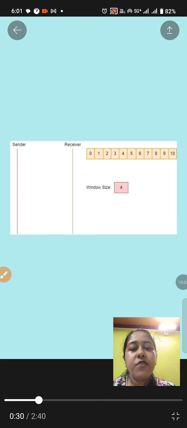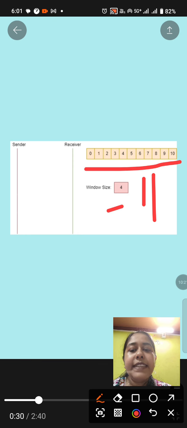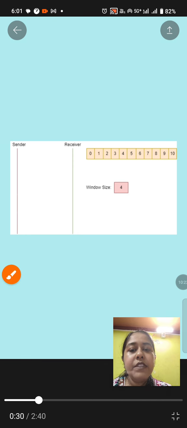This is the sender, this is the receiver. The window size is 4, and what will happen? Each and every time, 4 frames will be taken at a time. Now here you can see the total number of frames is 11, from 0 to 10, and the window size is 4, right? So this is the scenario here. Now let's see what we have to do next.